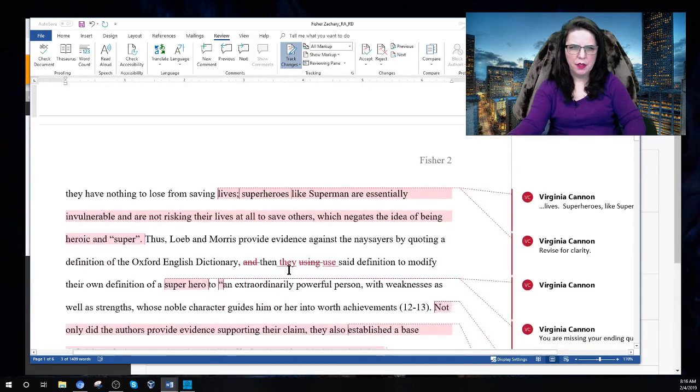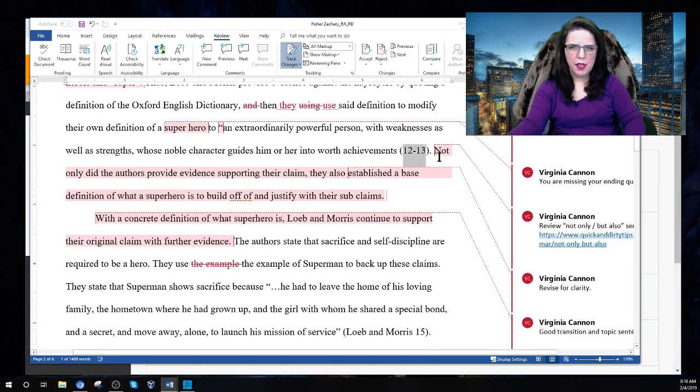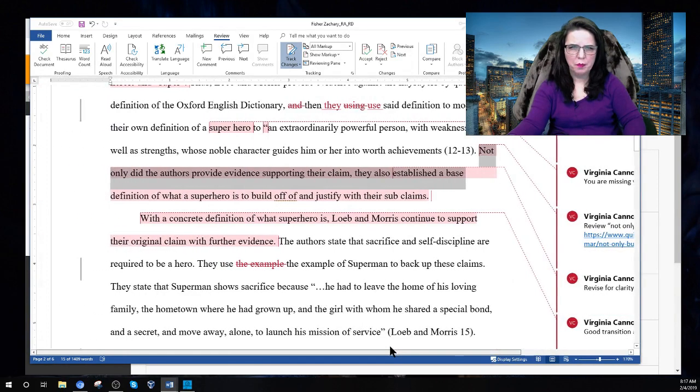Let's move on to the rest of the paragraph. I'm looking to see if he is using parenthetical citation when he has a quote. So here is a quote. He has used a signal phrase, the Oxford English Dictionary, so it does not have to be in the parenthetical. He has another mechanical error here related to not only but also, and so I provide him a link to study how to use not only and but also.